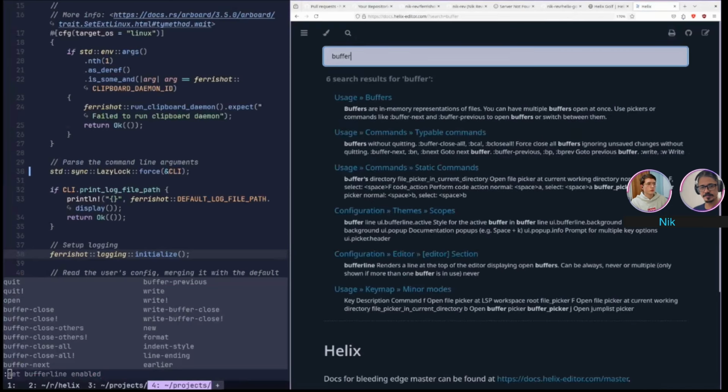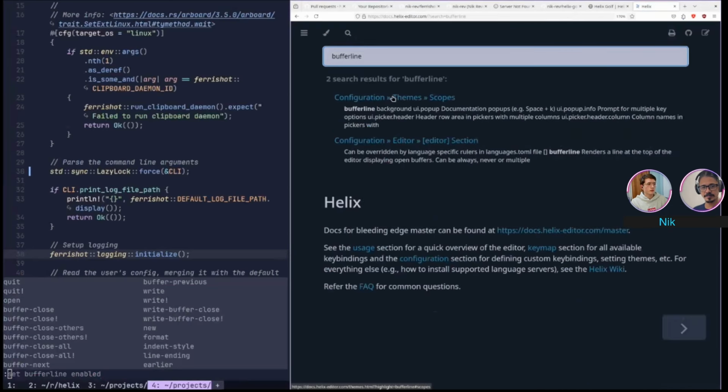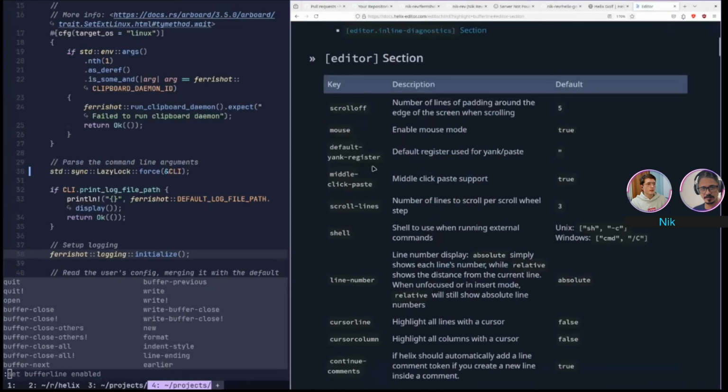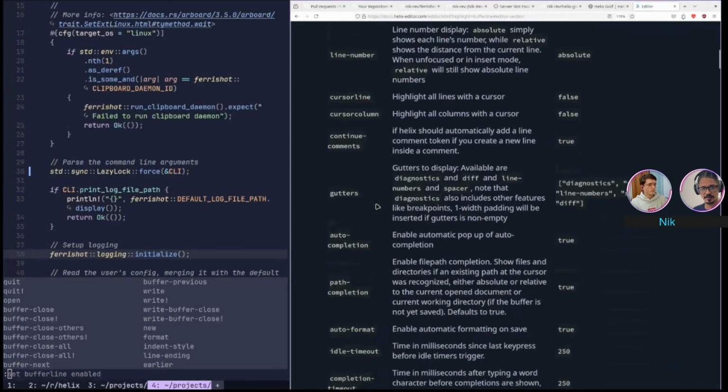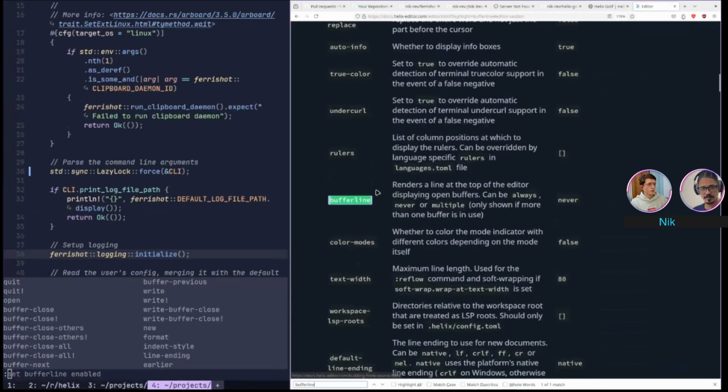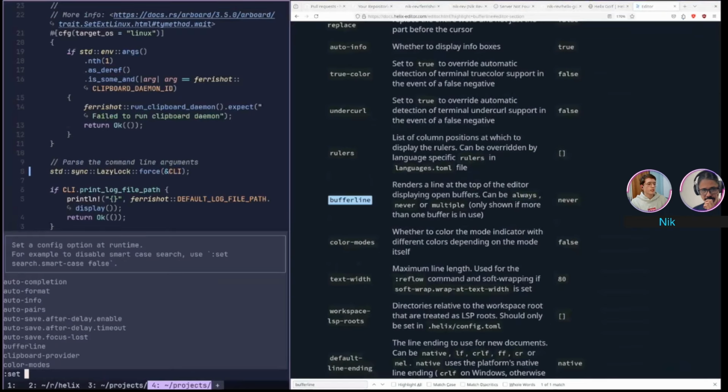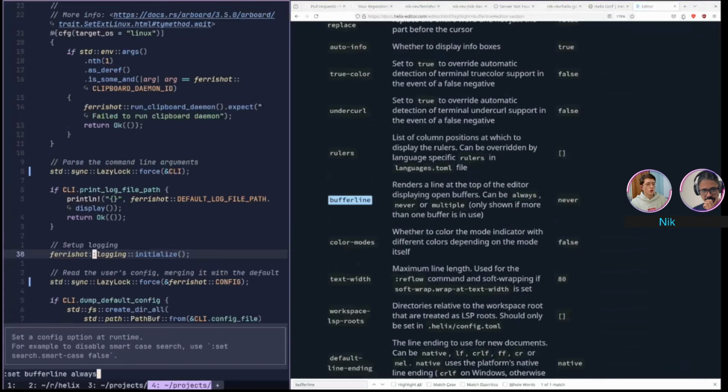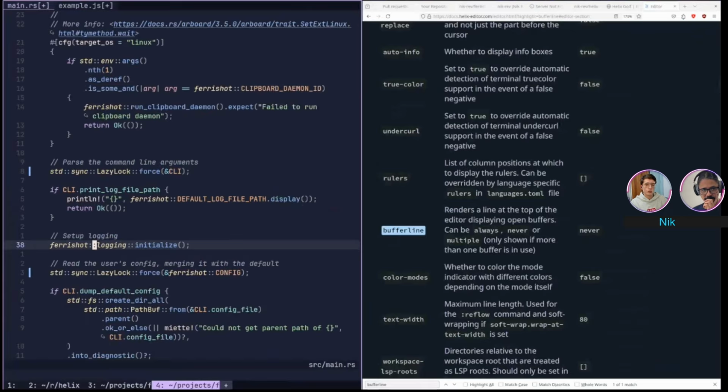So let's search for Bufferline. Right. So you have configuration, editor. And here you have, let me search for Bufferline with Control F. Right. So one of the options are either always, never, or multiple. Oh, I understand. So if you set Bufferline to always, it will always show which available buffers you have.